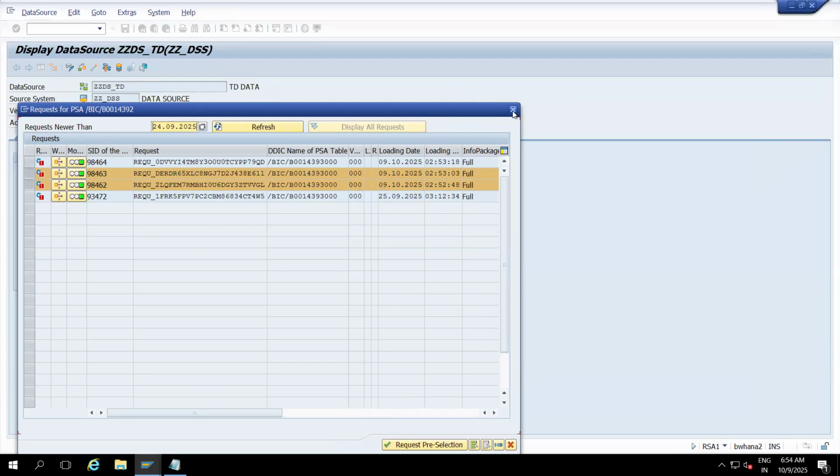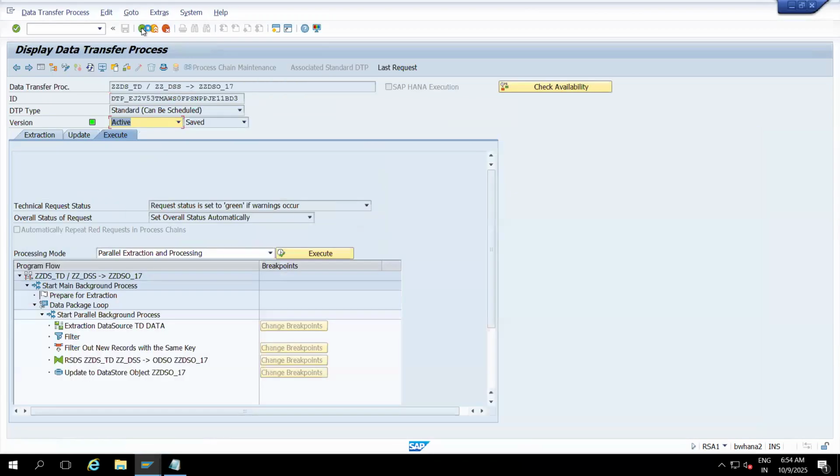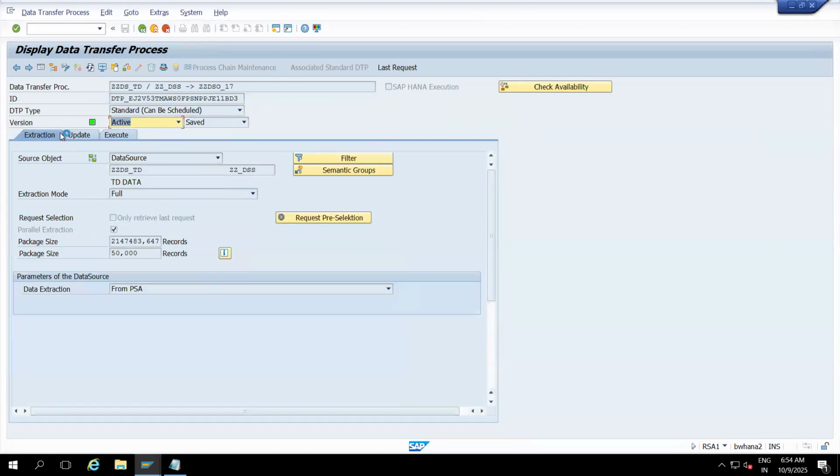Is it working? Yes, sir. Okay, clear? Now I think you are clear about this option as well. So in the extraction tab level, you are clear about this request free selection. Only one thing remains: you have to do the practice.